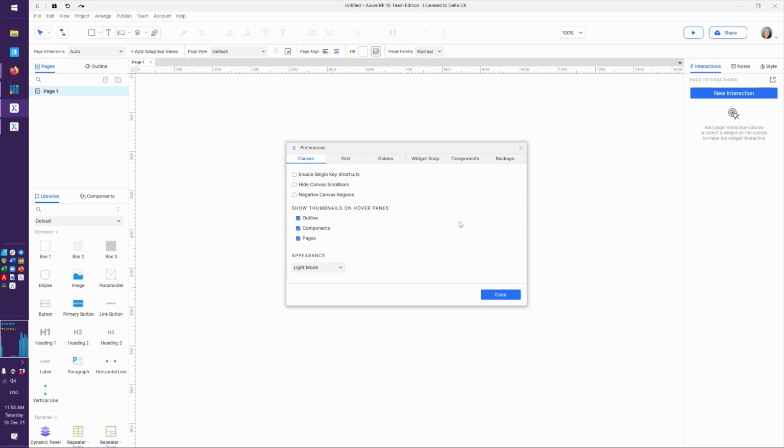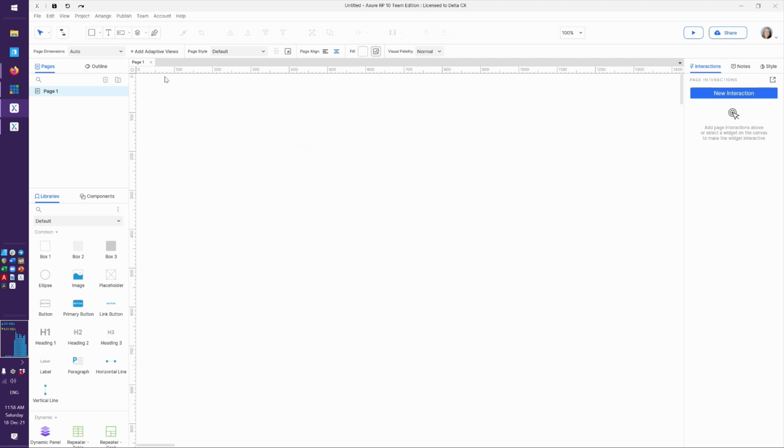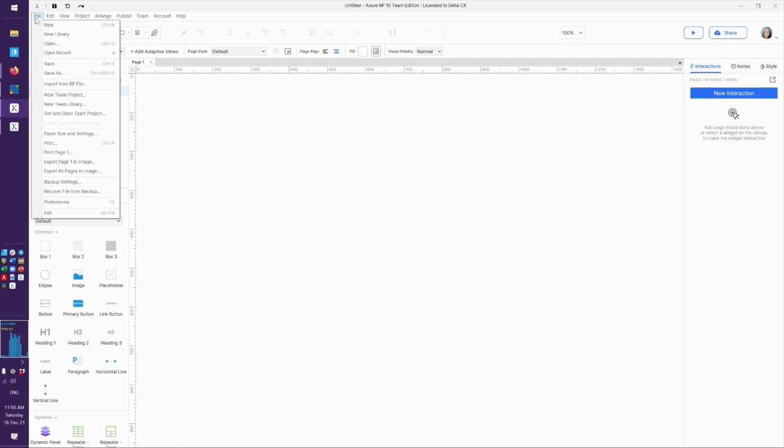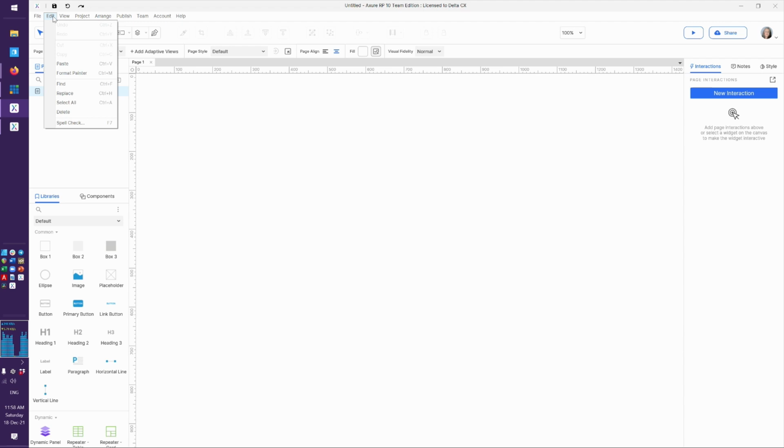Grids and guides and some of these other ones we're going to go into later, but just know that that's what preferences are. They're really about your customization of the UI and not so much the settings for an individual file. Edit is pretty obvious.